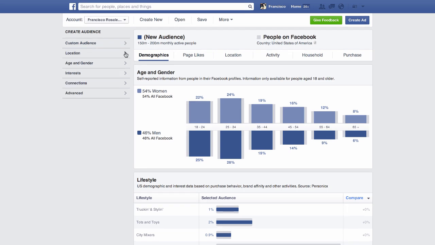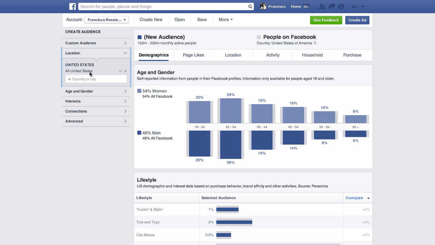Then we have location, pretty basic stuff. As a default, I have already United States. And right here, you see two things. First, new audience, and it says new audience because I didn't save it yet. I didn't assign a name for this audience. And then it's giving me the potential reach for this audience, which is 150 to 200 million monthly active people. Remember that we went with everybody on Facebook.